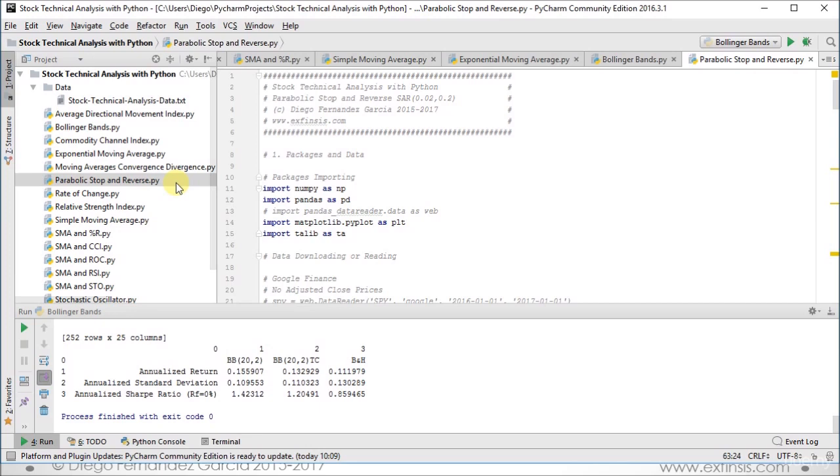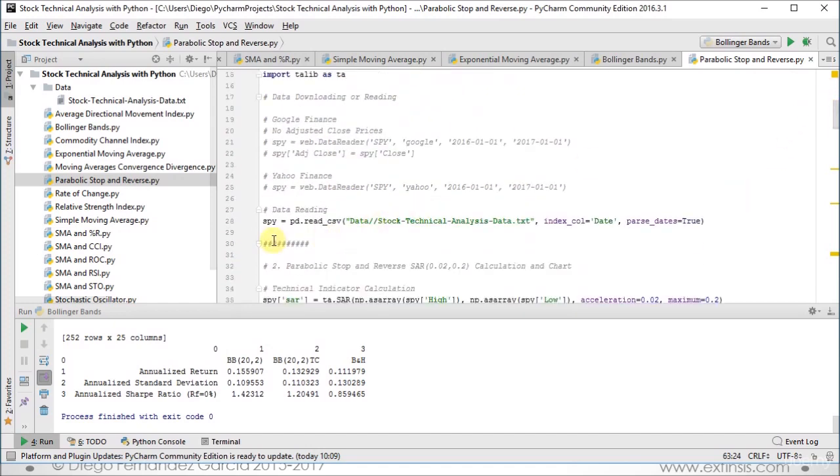So, as all of these are meant to be standalone files, first we do our packages importing: NumPy as np, Pandas as pd, Matplotlib as plt, and TA-Lib as ta. Then we proceed to do by default our data reading by creating our SPY data frame, which is our Standard & Poor's 500 ETF, pd.read_csv, the path to our text file contained within our previously created data directory, which includes CSV or comma separated values, index column as date, and we parse those dates as true.